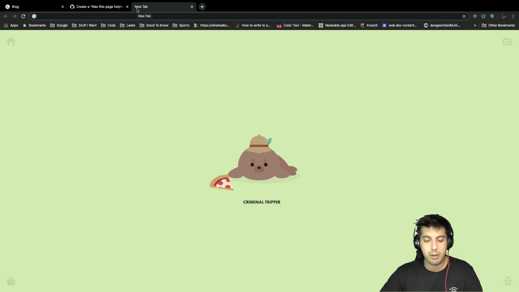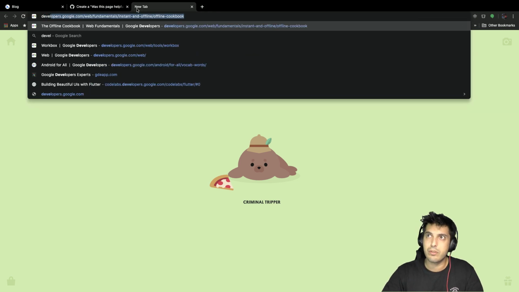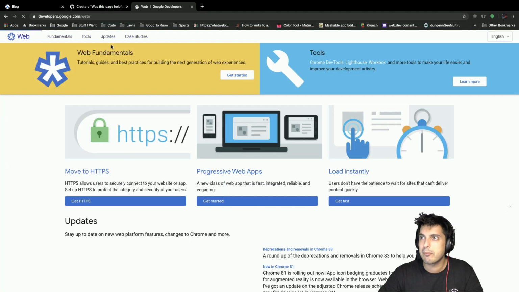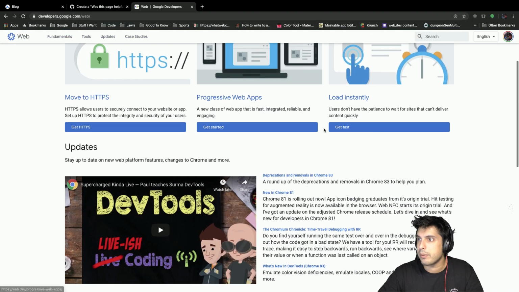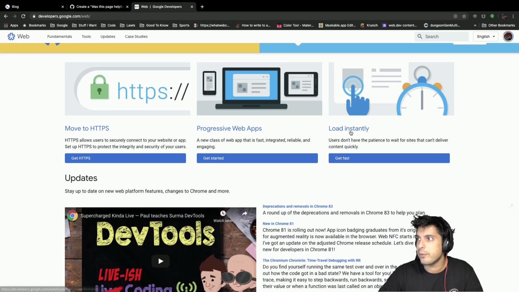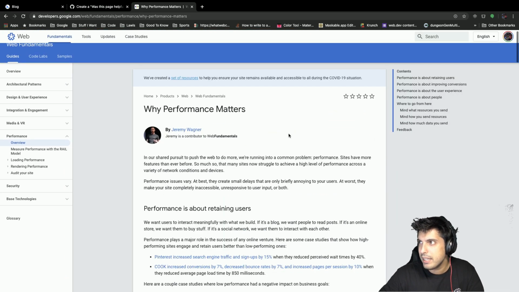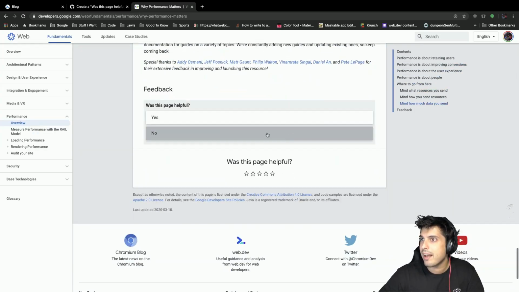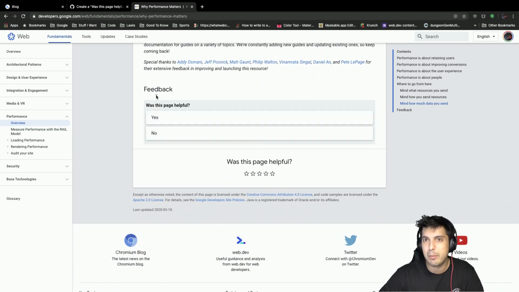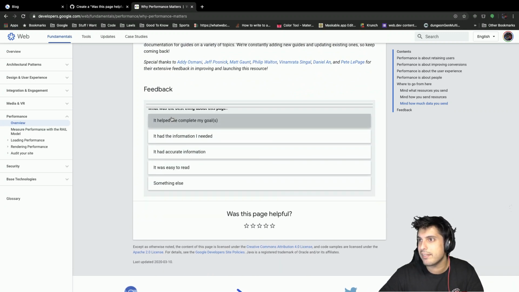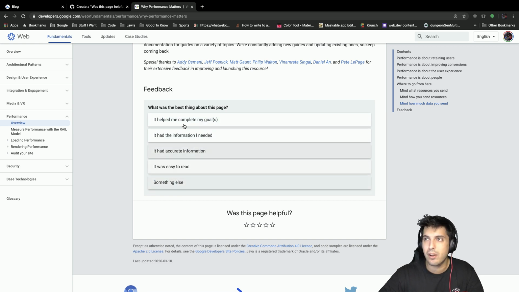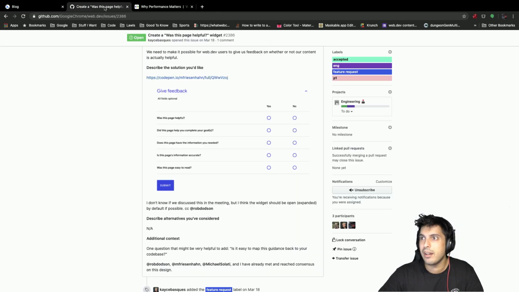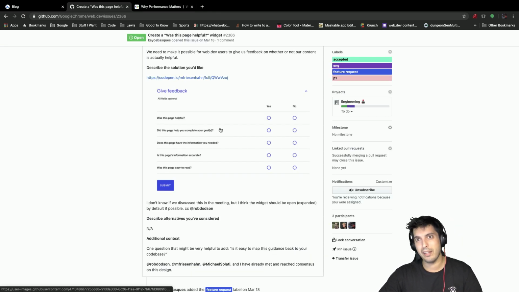And this actually looks an awful lot like the sort of feedback forms that you'll see on developers.google.com. So if I go to developers.google.com, and we'll go to the web section, and here we can click into this article, load instantly. I believe when you get towards the bottom of the article, it asks, was this page helpful? So this is the same idea for the sort of feedback. I say yes, and then it's the same sort of questions that we saw before. So we're looking to implement something like this on web.dev, and hopefully it's going to look a little bit nicer.